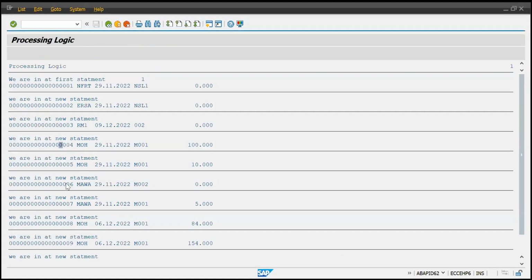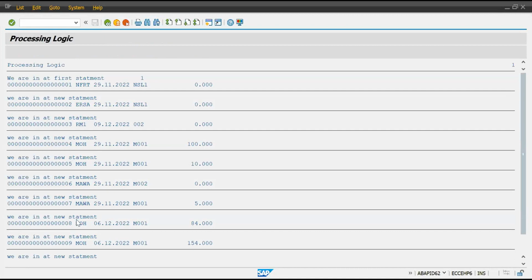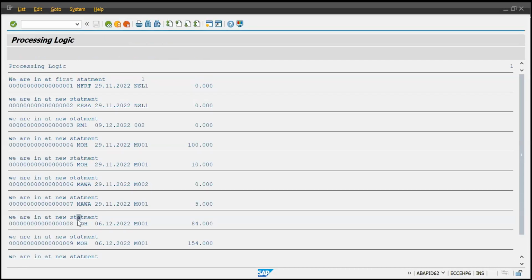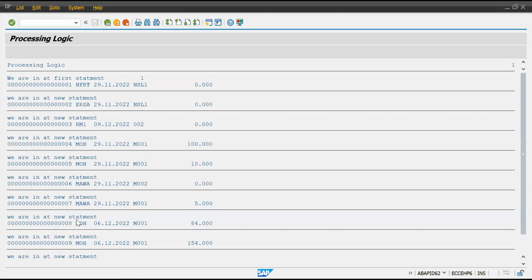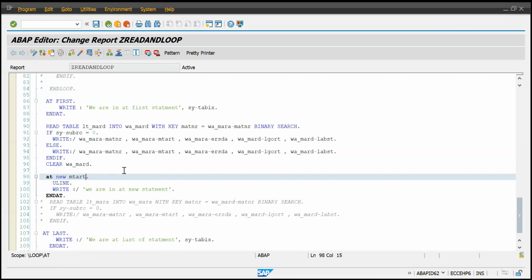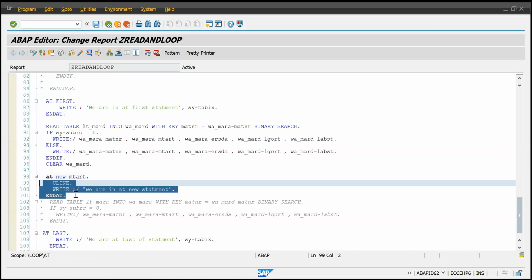So we have 1, 2, 3, 4, 5, 6, 7, 8, 9, 10. So it is printing for all the values actually. I guess let's sort it before. Hmm, I think we cannot use it here.